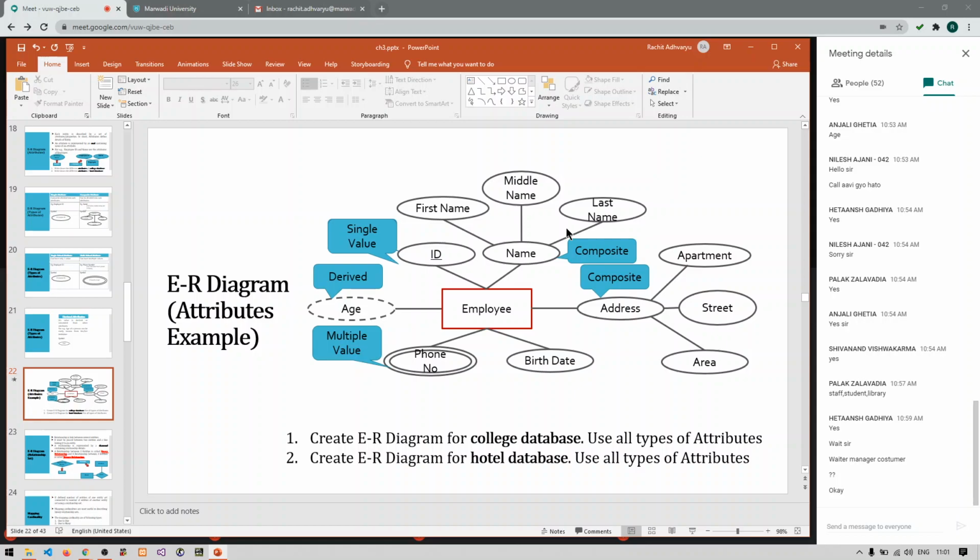Anyone who is ready with the diagram, or at least he or she knows what are the entity sets and what are the attributes of each entity set? Anyone? No one has created so far. So let's discuss here only.